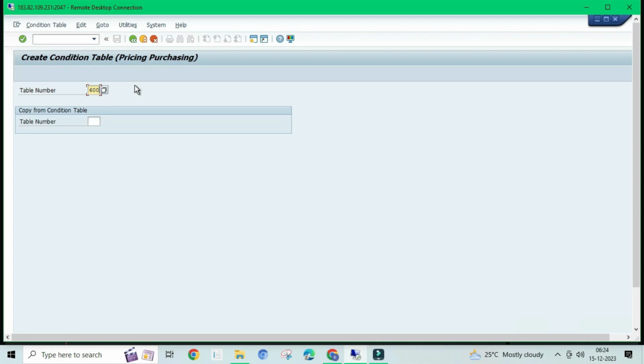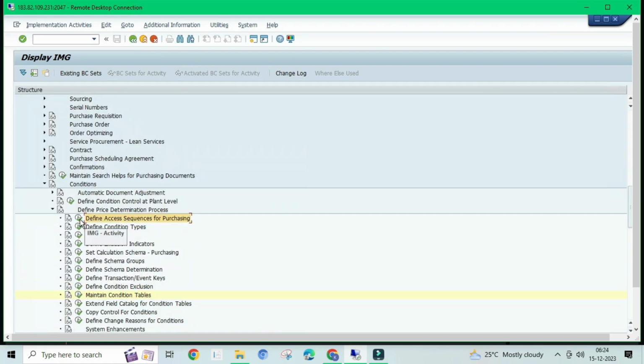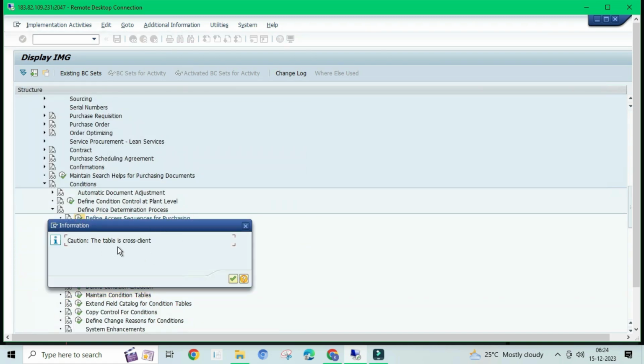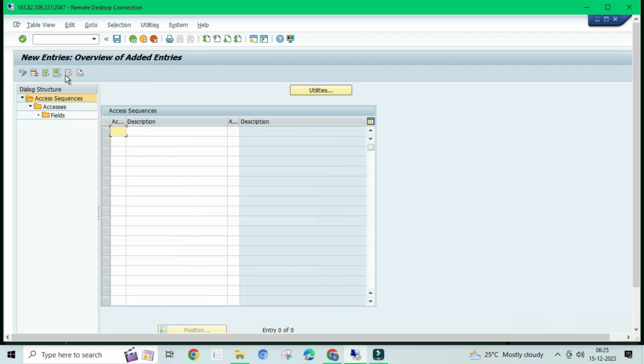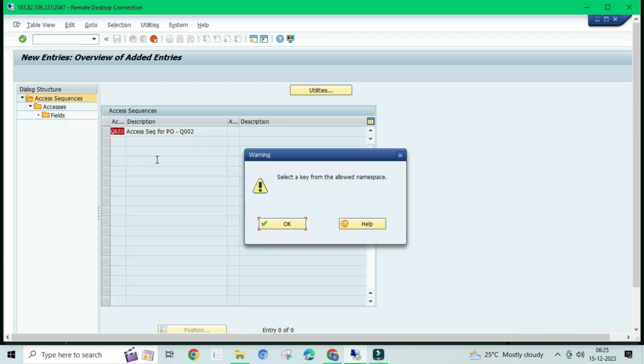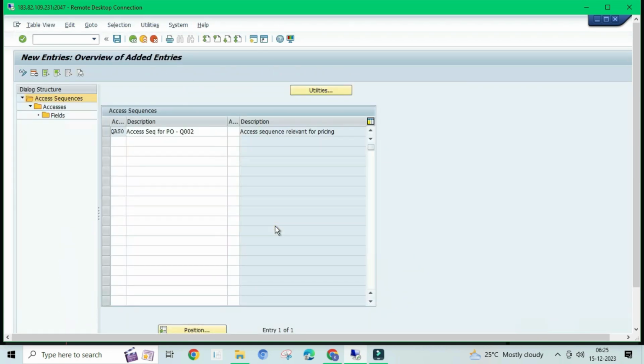Step number 2, define access sequence for purchasing. Execute. The table is cross client. OK, continue. Select new entry. Enter access sequence, a 4-digit variant. Description: access sequence for purchase order, and then enter our company code. Save the data. This is just a warning message. Enter. Now the data was saved.